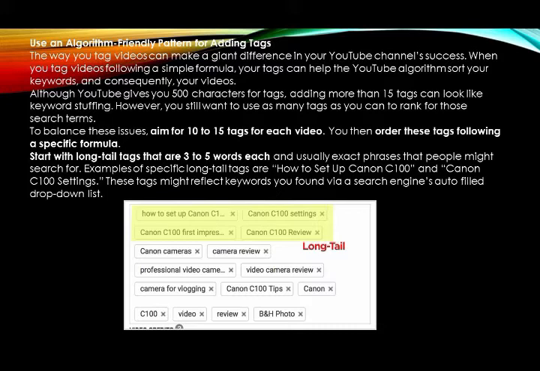Although YouTube gives you 500 characters for tags, adding more than 15 tags can look like keyword stuffing. However, you still want to use as many tags as you can to rank for those search terms. To balance these issues, aim for 10 to 15 tags for each video. You then order these tags following a specific formula.